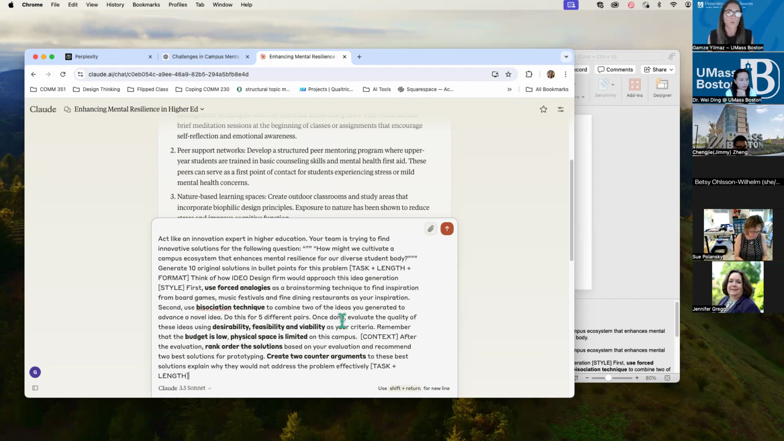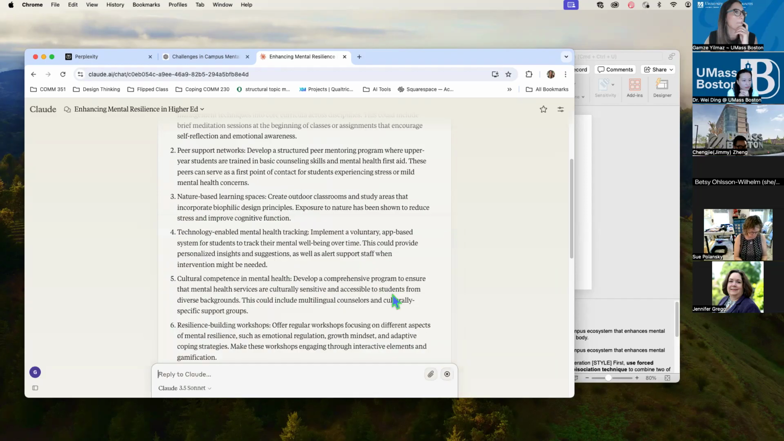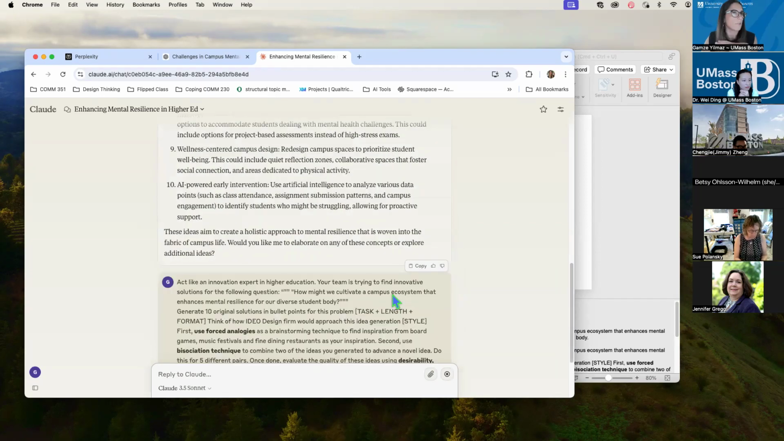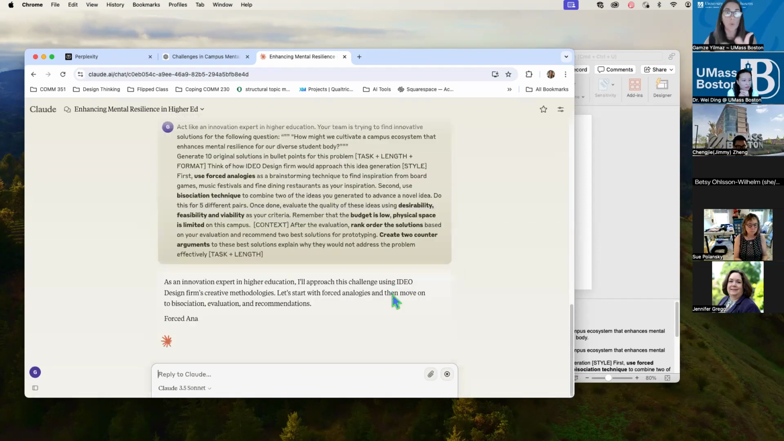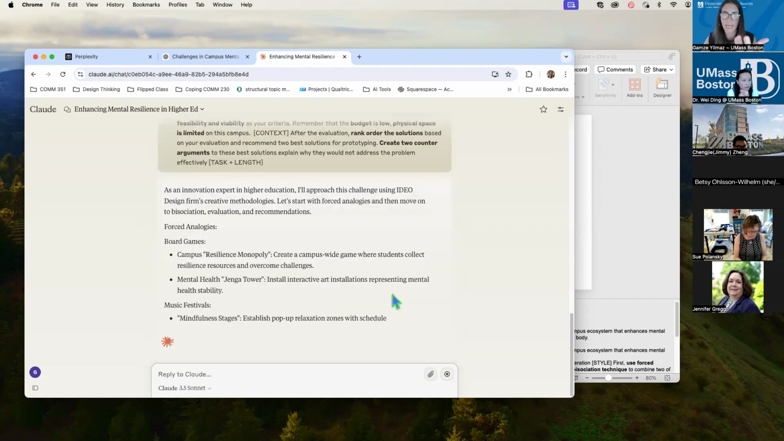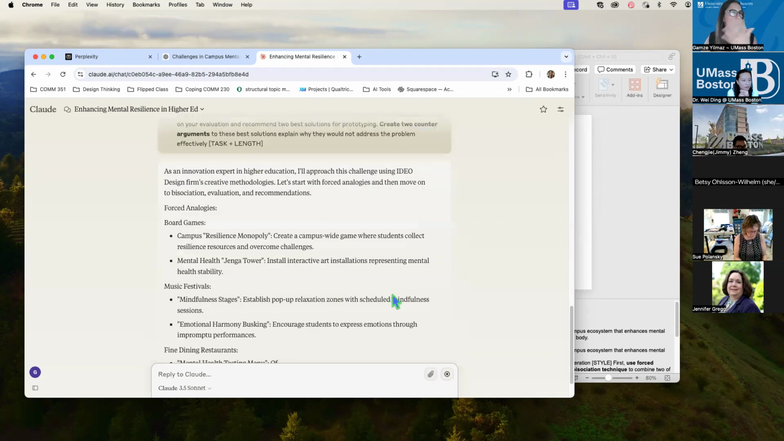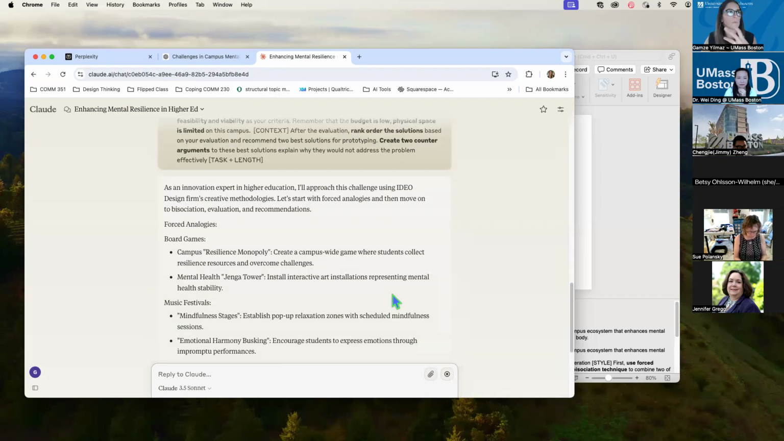I can add more to this context, right? For example, physical space is limited, budget is low, and let's see how the results will change. Again, there's going to be a lot of text here that you need to go through and evaluate. But just to show you how finessing and refining your prompt changes the originality and quality of the outputs.